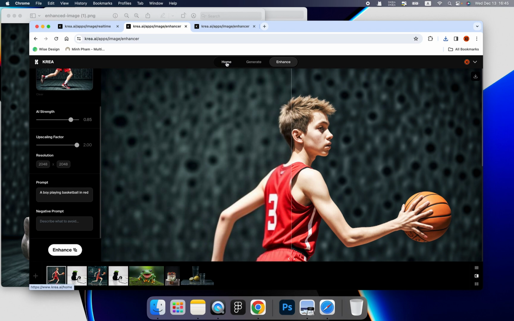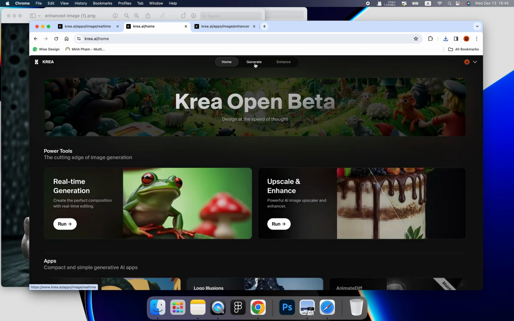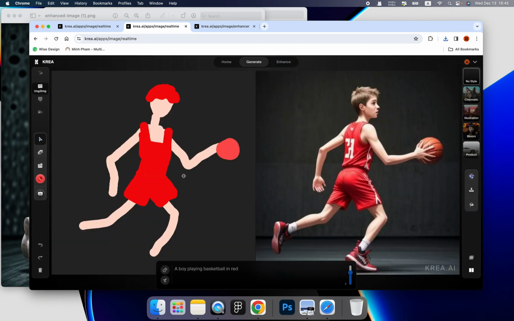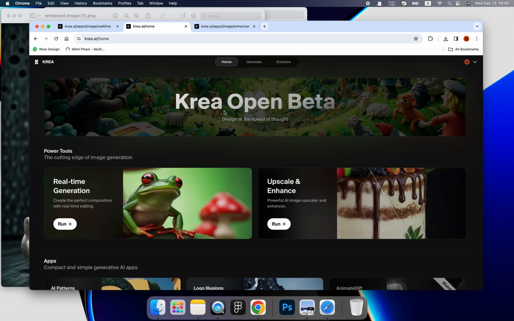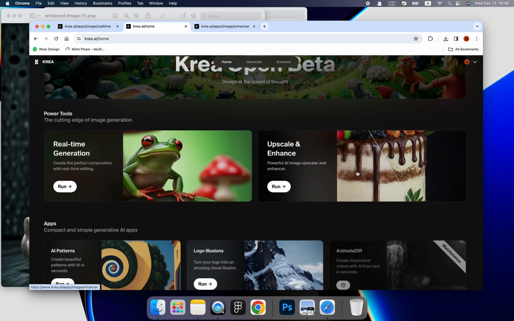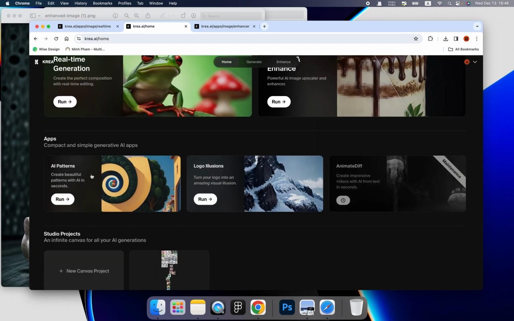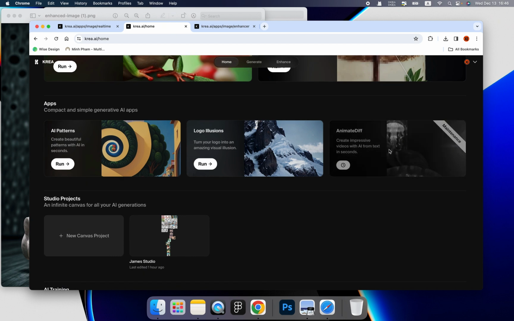Here is the quick link. Now we can go to the home of Krea, or we can click generate, which is the workshop that we are currently working in, or go to enhance. In the enhance panel, we can not only upscale the image that we just generated from the website, but we can also upload any image we want, or maybe photos from your childhood. Yeah. If you open the home of Krea, you will find out that this is not just one tool, it's multiple AI tools. Not only real-time generation, but also upscale and enhance, and we have multiple apps like AI patterns, logo illusions, and animated diff. But this is still waiting, maybe on maintenance, I'm not quite sure.